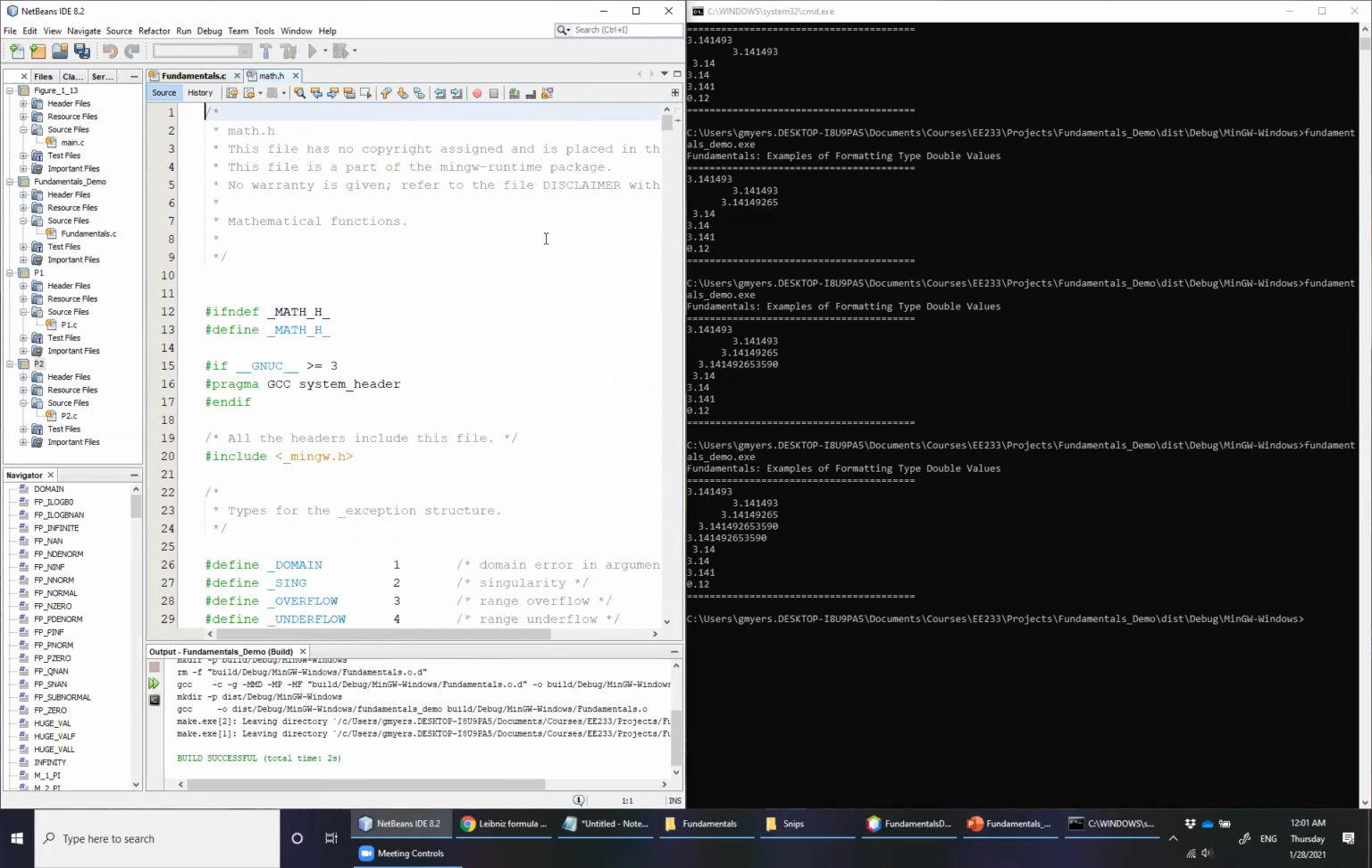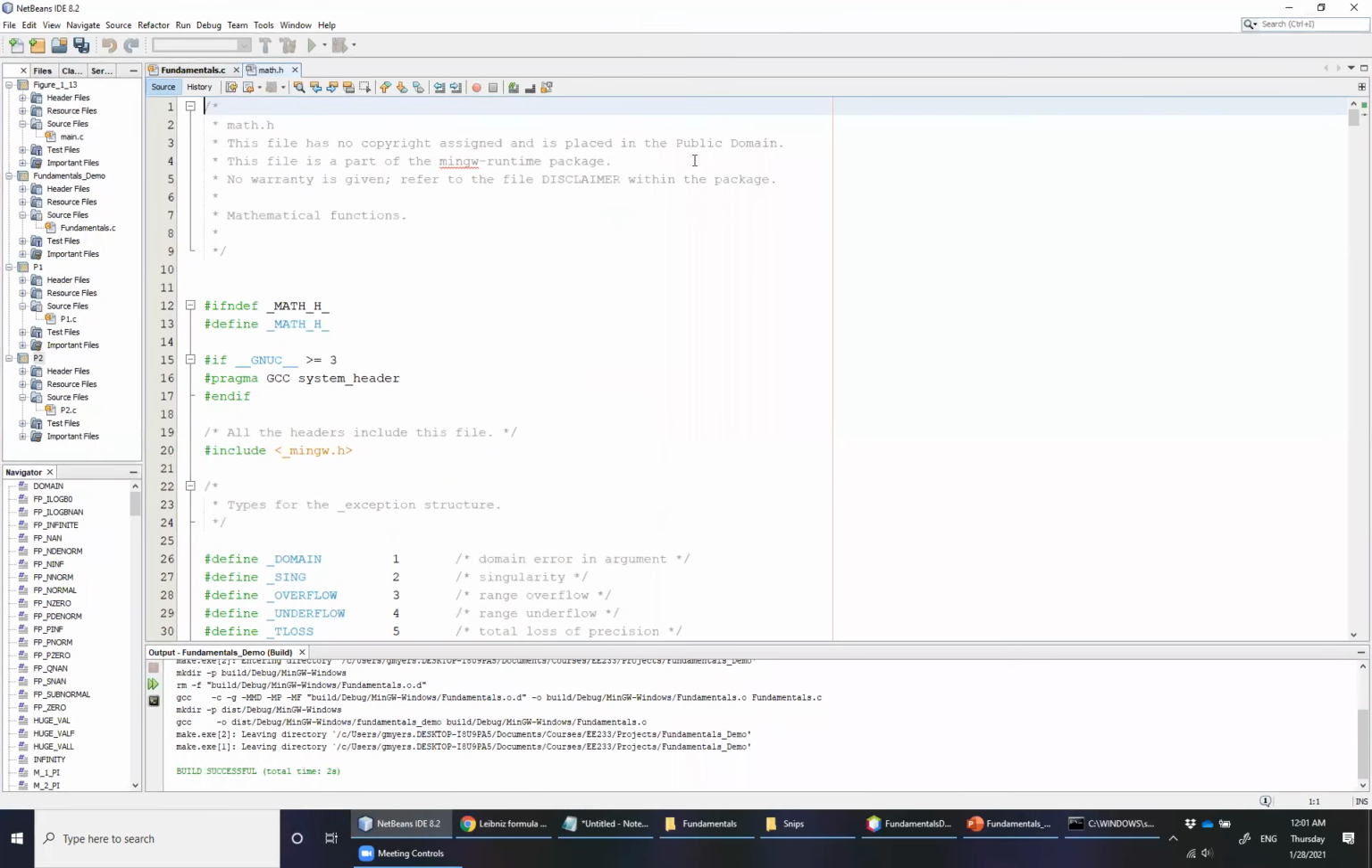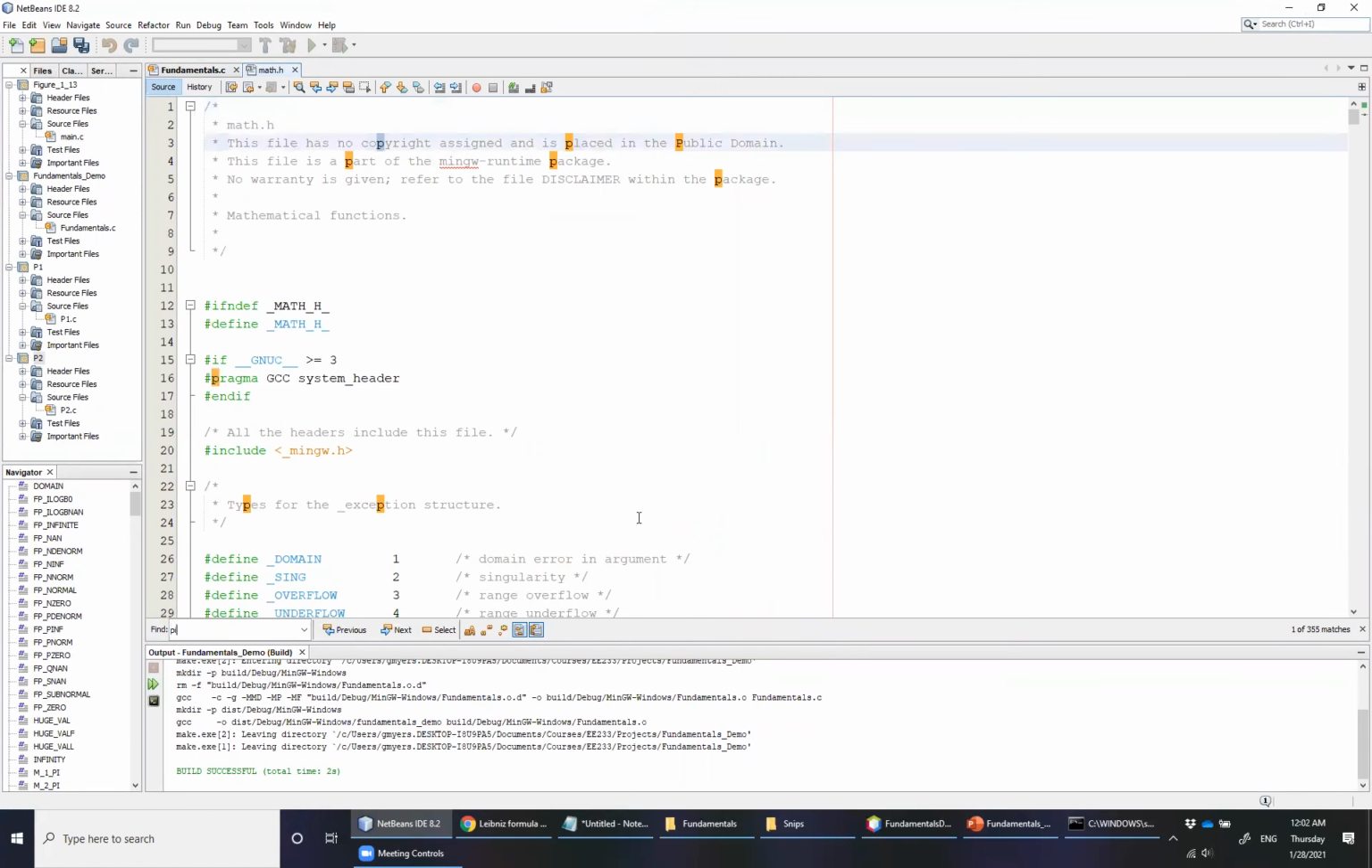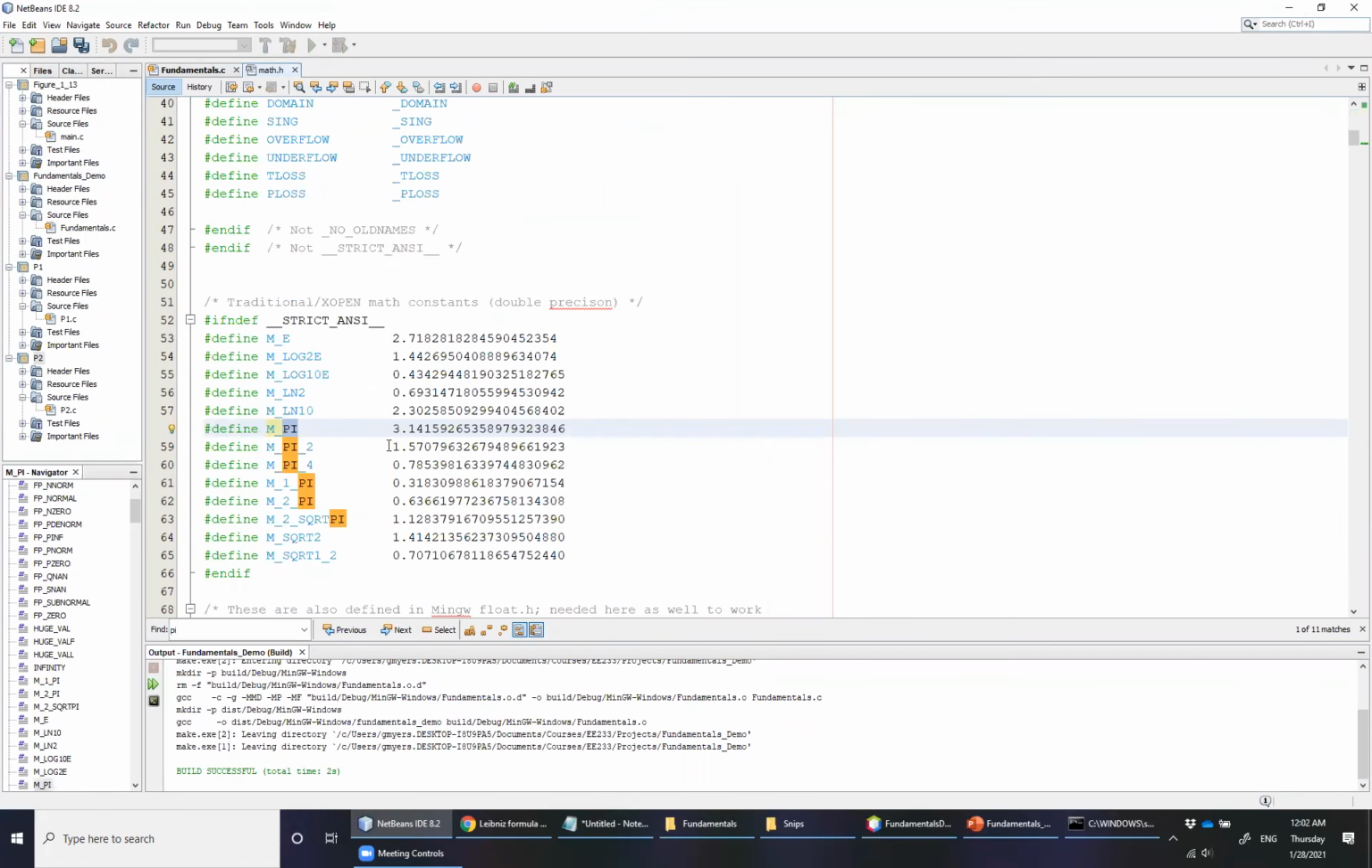In this case, you can right click and navigate to the source. I'm going to look for pi, and you'll see that there are a couple of different values of pi, pi over 2, pi over 4, and so on.